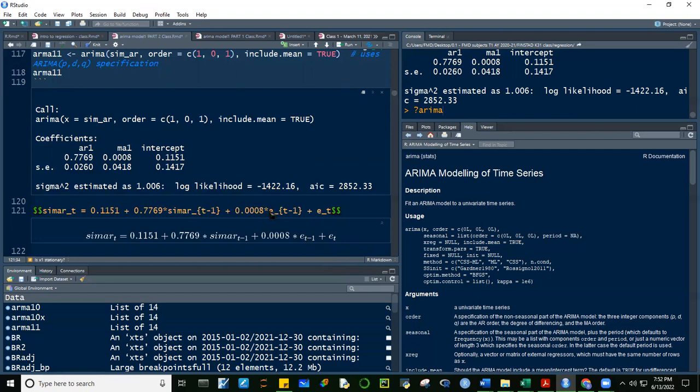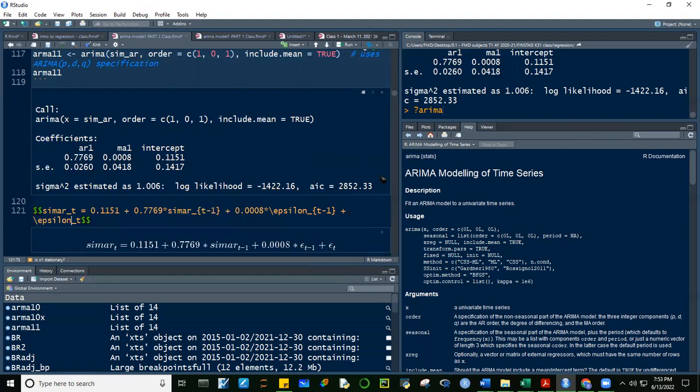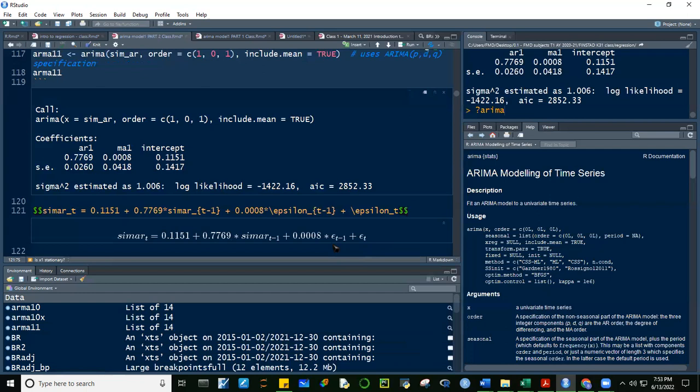If you want this to be epsilon, then igaganto natin, kasi hindi natin gawin pahirapan pa natin sa sarili natin. Okay, epsilon. Epsilon sub t-1 dito din. Epsilon, a Greek letter. Okay, yan. Alright, so that's our model, guys.